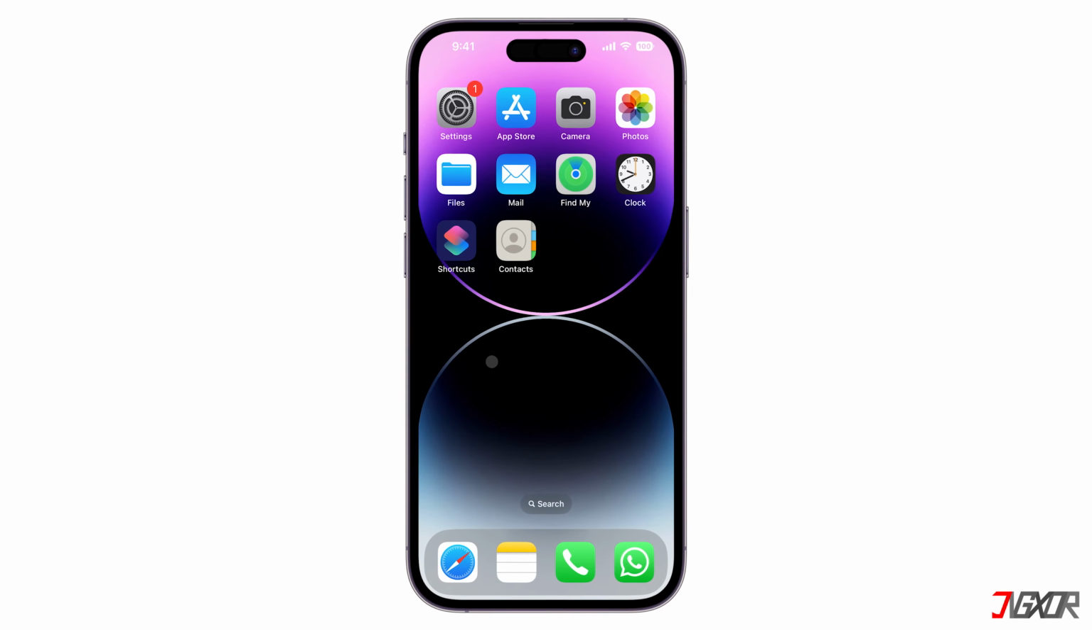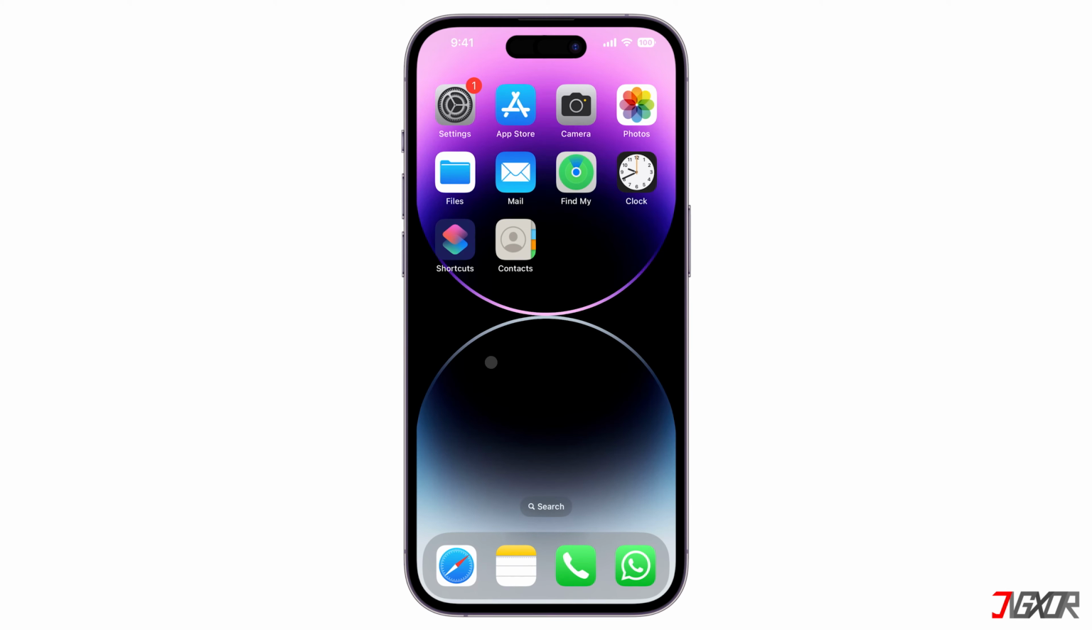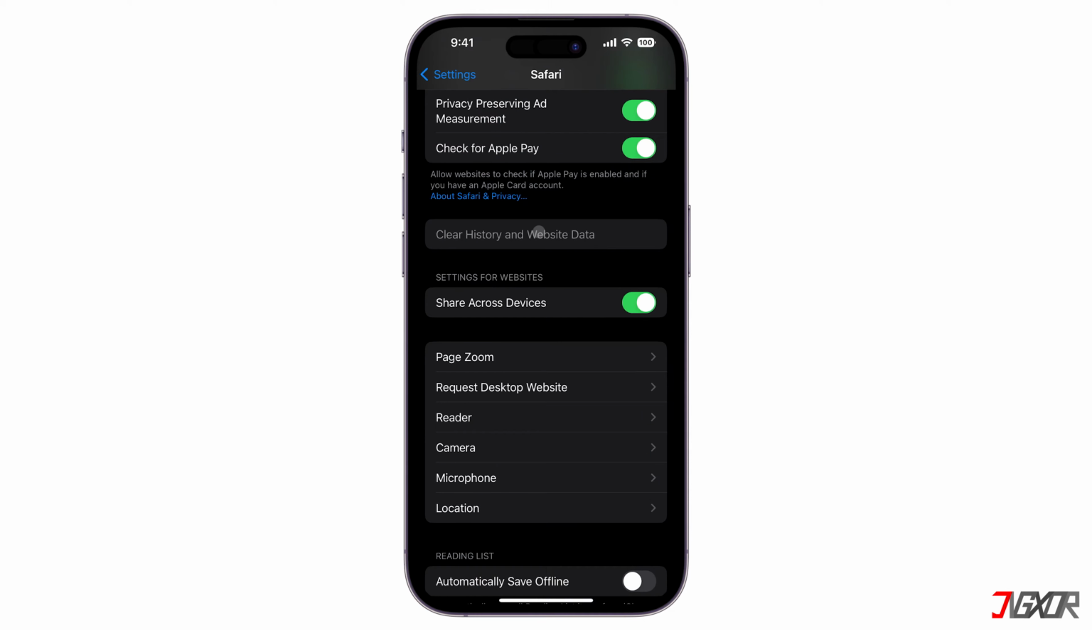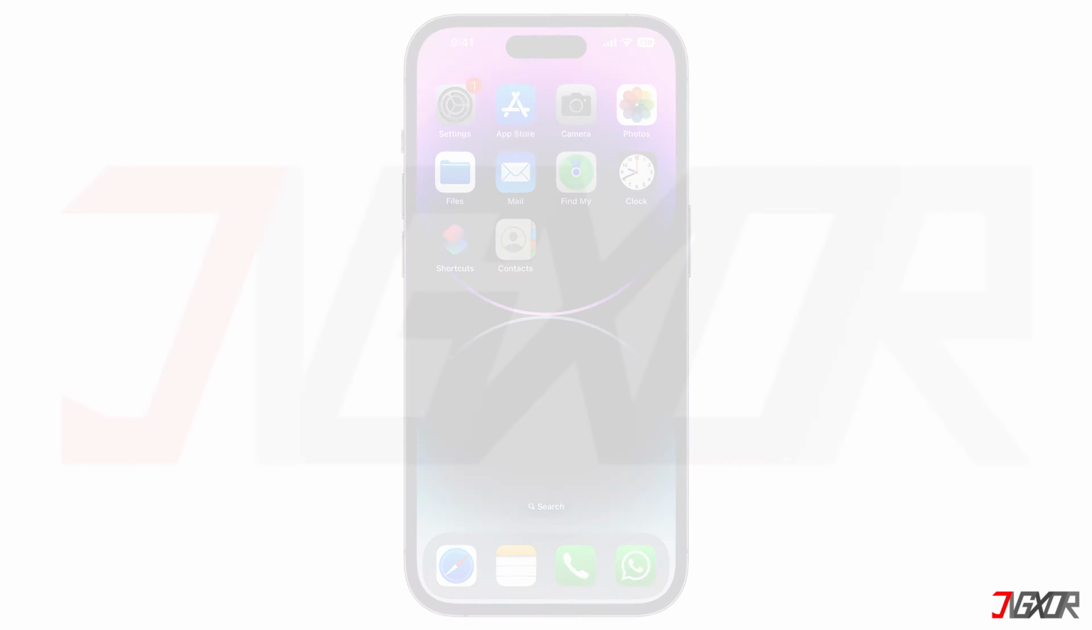Do you want to clear your search history on Safari but you're unable to do so because the button is grayed out in the settings? In this video, I will show you some quick and easy steps to help you resolve this problem on your iPhone. Let's go.